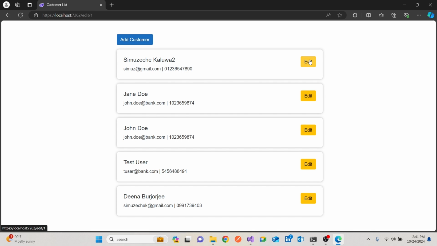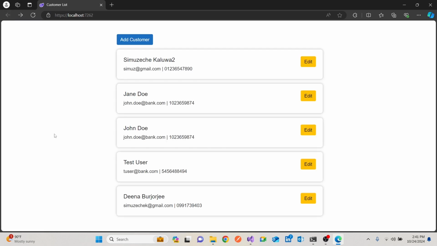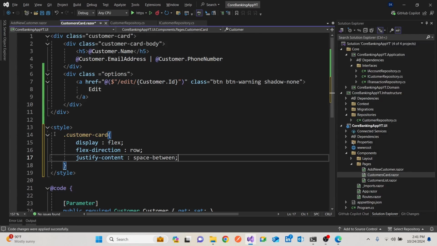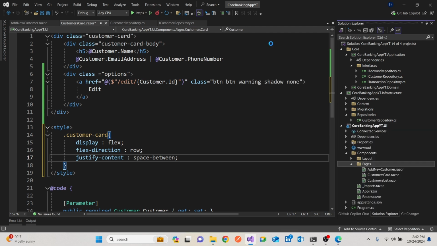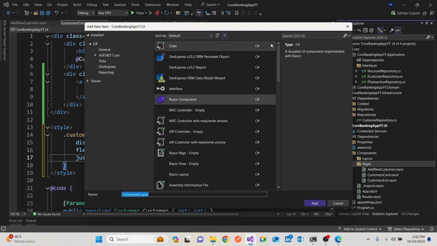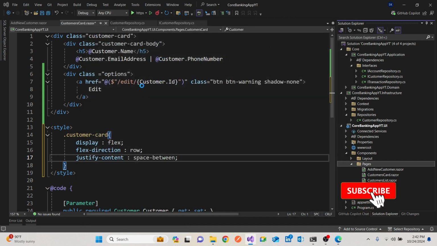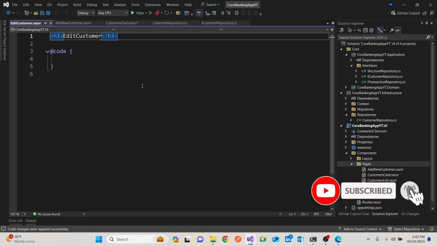Fair enough. If you click that, it will say 404 not found. Yes, because we haven't done that page. So we're able to navigate to that page. Now we need a component that will enable us to receive things from that page. So I'm going to create a page which will be routable, add Razor component, and this will be EditCustomer. Lo and behold, there we have it.